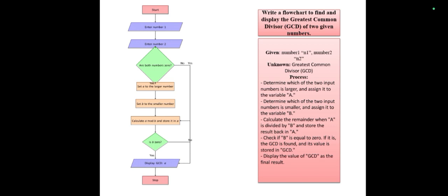So the process is first determine which of the two inputs is larger and assign it to variable A. Next, determine which of the two input numbers is smaller and assign it to variable B. Next, calculate the remainder when A is divided by B and store the result back in A. Check if B is equal to 0; if so, the GCD is found and the value is stored in GCD. Display the value of GCD as the final result.